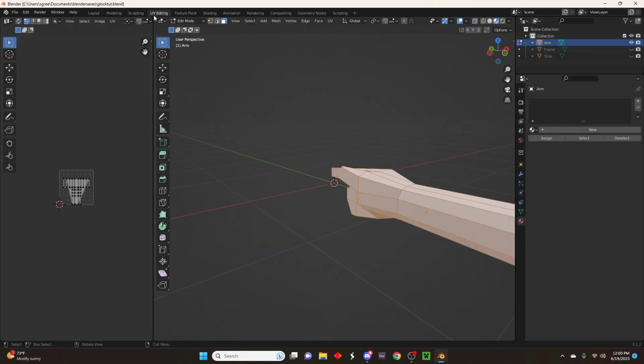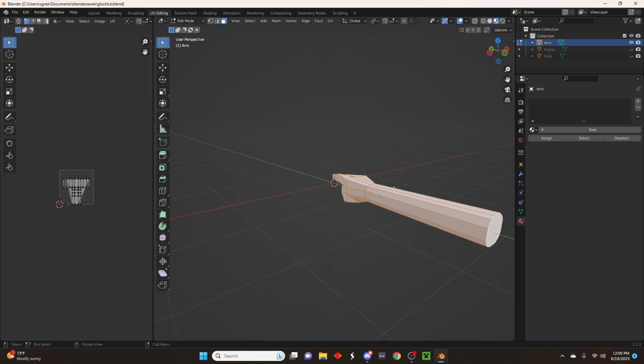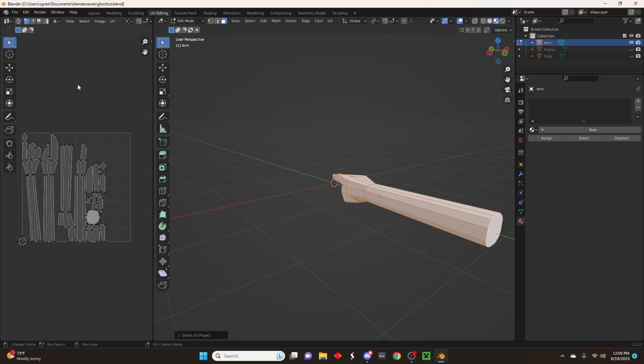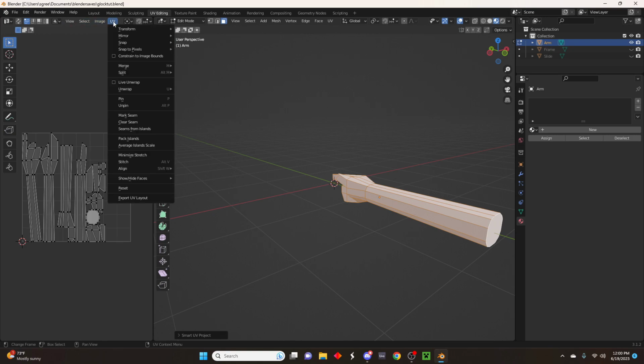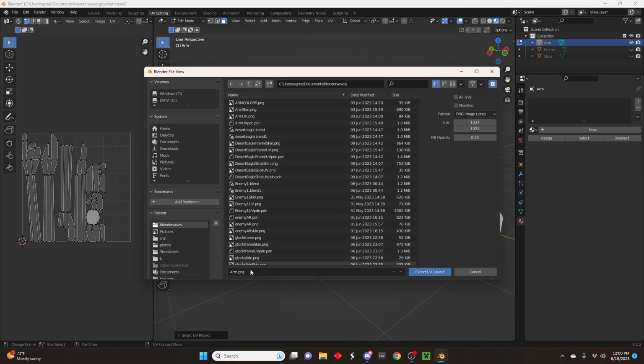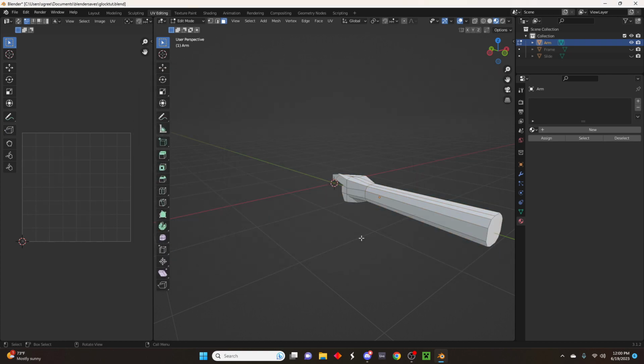Doesn't matter. Go back to our UV. Hit U, Smart UV project. Okay. Look at that, perfect. Our parts there. Then we're gonna go to our export UV layout. What is called glock arm, because I already have an arm. UV. Enter. Export that nasty business.